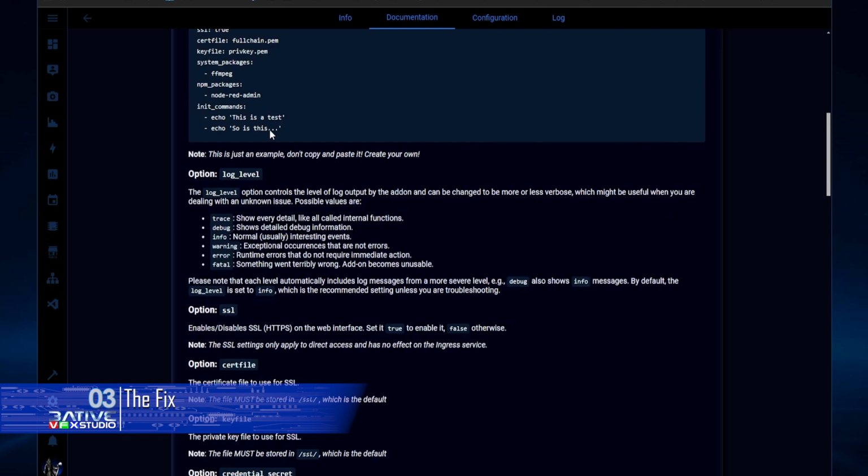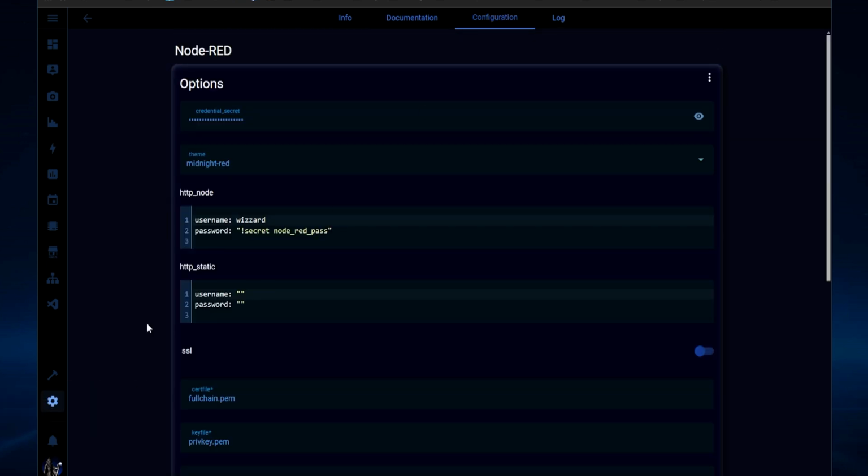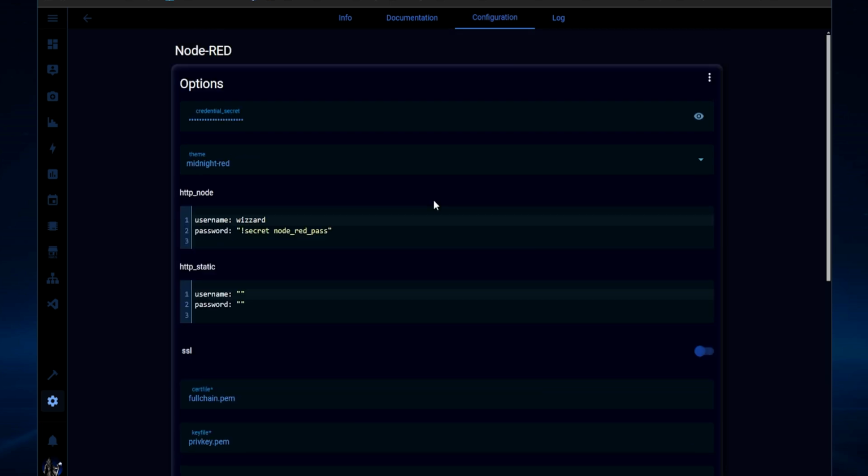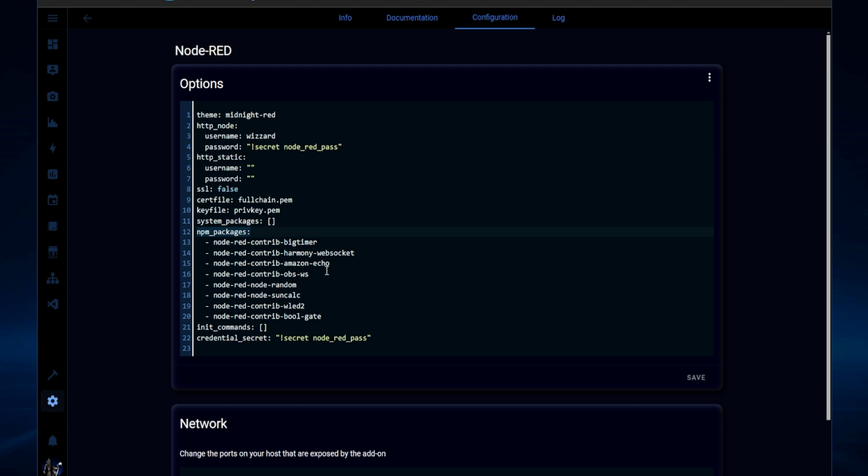Well, if we go back to the Node-RED add-on, in configuration, you can see here that I've added all the extra add-ons I use in my Node-RED setup. Now we can do it here, we can add it in here. The best way to do it though, I found, is to edit the YAML, and then under the NPM packages, make a list. Remember, each item in a list has to start with a dash, of all the add-ons that you want Node-RED to use, and more importantly, get backed up.